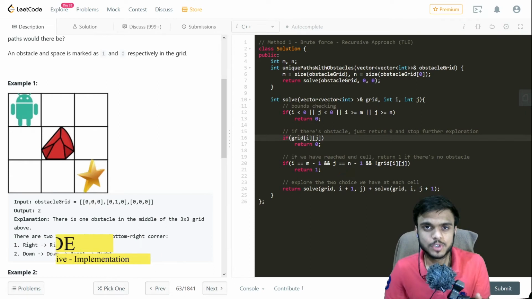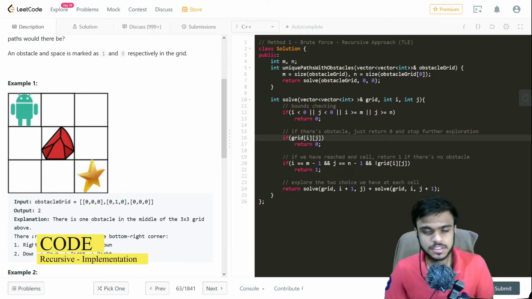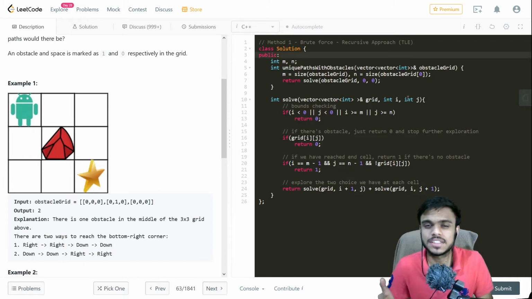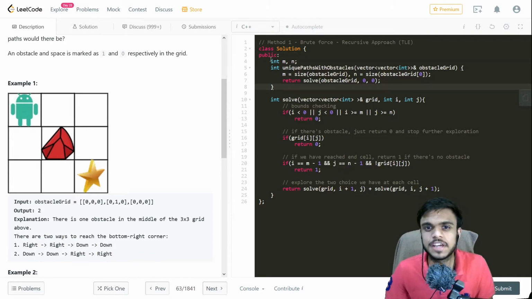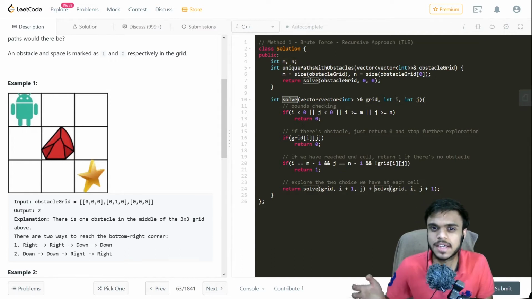So let us look at how we can implement it. This is the solution for the first approach that we just discussed. This is the brute force, and it is not accepted, it just gives TLE, but to understand it we are discussing it. So basically we are making two global variables m and n for the rows and columns, because we would also be requiring them in the solve function. So rather than passing the rows and columns, I have directly made them global.